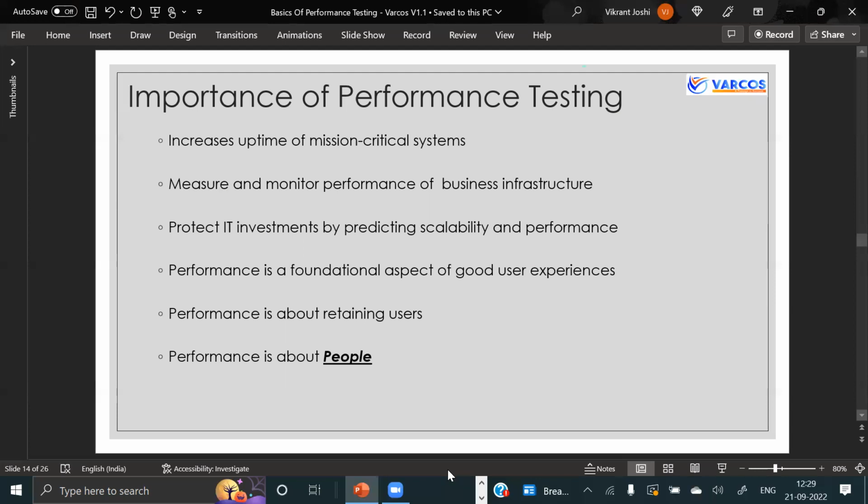Any questions or views on these points? Sir, just had one question. Usually businesses do have some backup infrastructure as well. So do they do such kind of performance testing on that backup infrastructure?